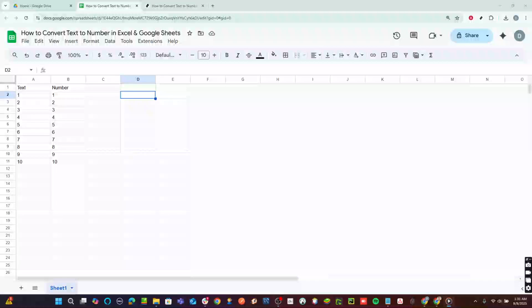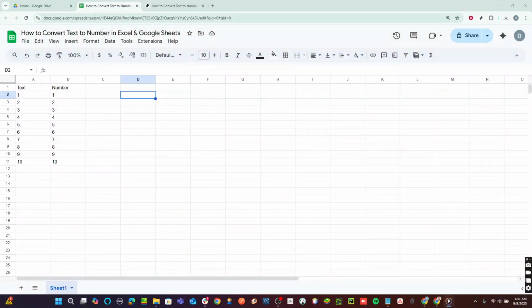In today's video, I'm going to teach you how to convert text to a number in both Excel and Google Sheets. Many of us have faced the common hurdle of having numerical data imported from other sources as text. This can cause issues with calculations and analyses, so let's get this sorted out easily. First, let's dive into Google Sheets.